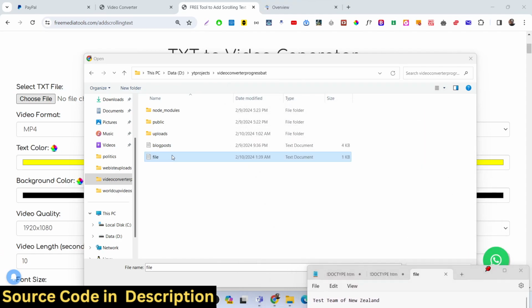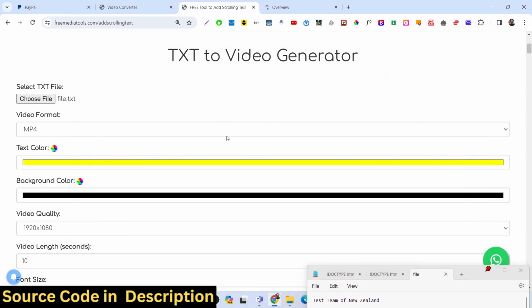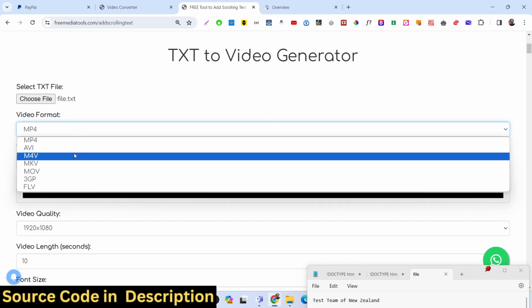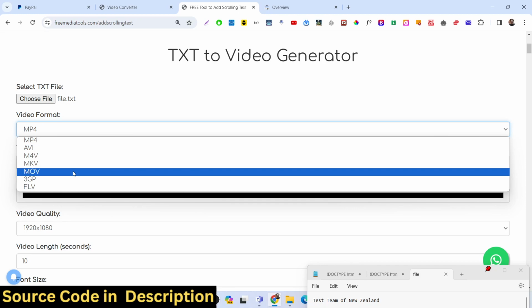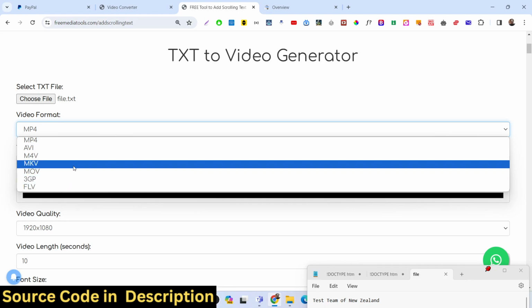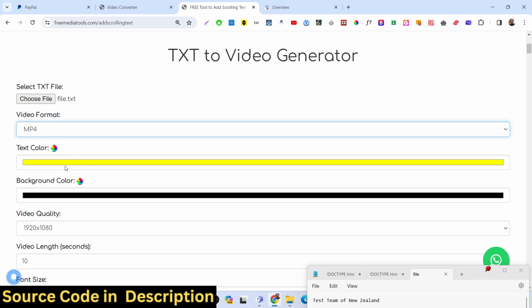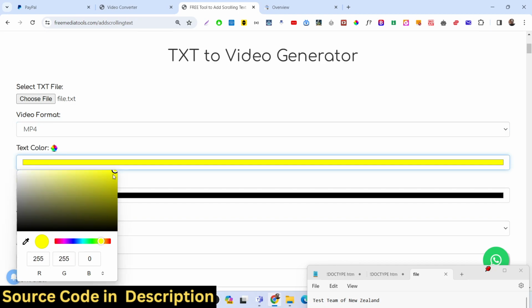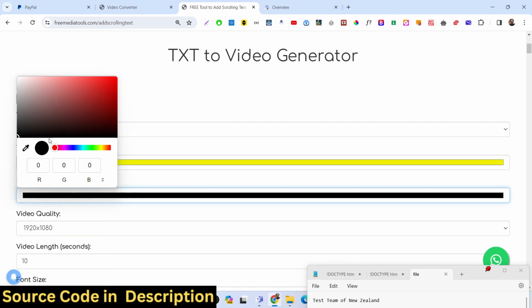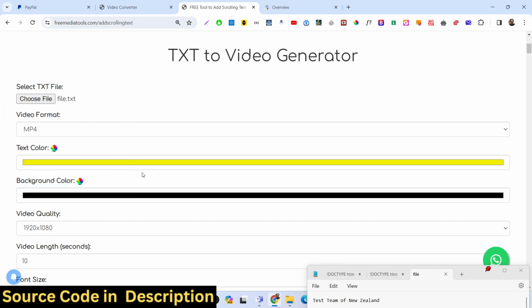If I select this file, we can format all the values right here, whichever video you want to generate: mp4, avi, mkv, MOV, 3GP, FLV. Let me select MP4, and you can also manipulate the text color by using this color picker. I will change the color of my text to yellow. Background color I will set to black. You can even change this also.